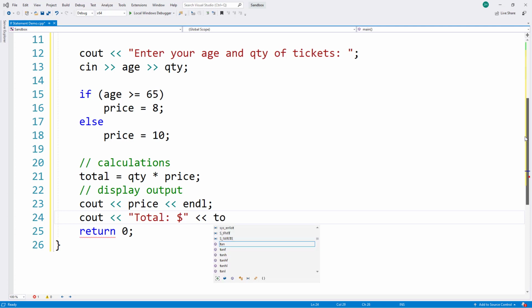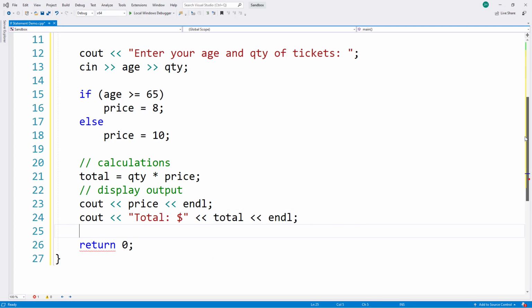All right. Now, when we write a program like this, we have two scenarios that can happen, and we want to test each scenario. So I need to run this program more than one time. I need to run it for people whose age is over 65, and also run it for people whose age is less than 65. So I'm going to go ahead and compile and do my first test case.